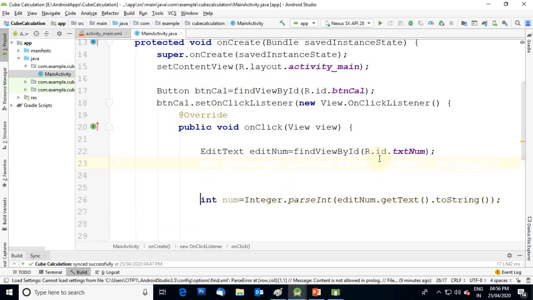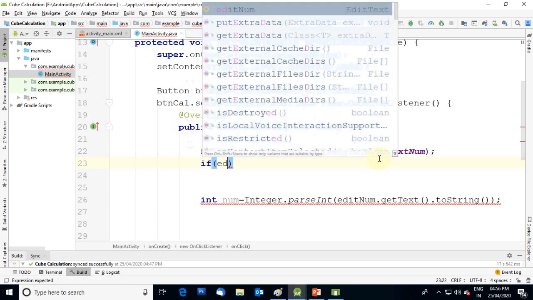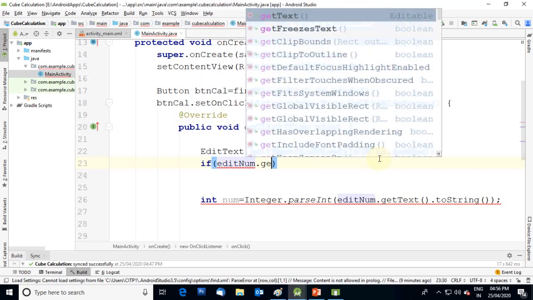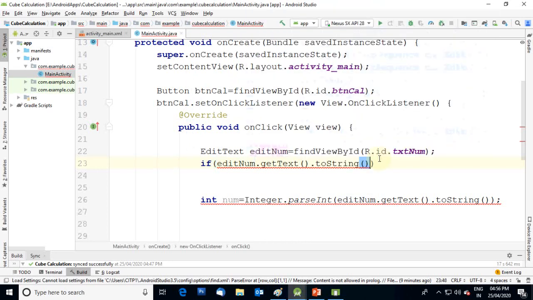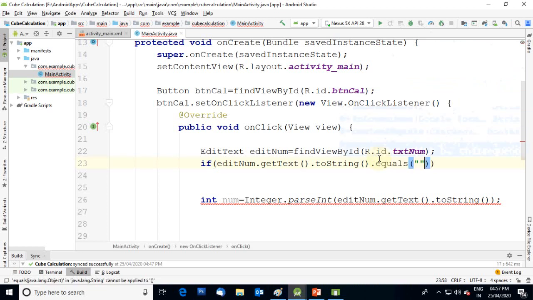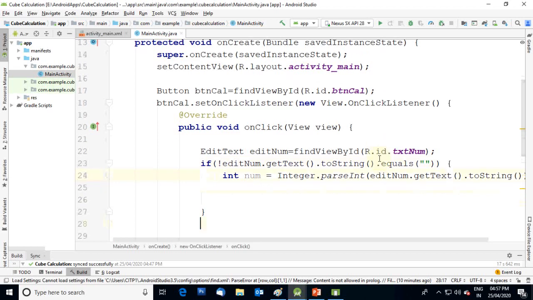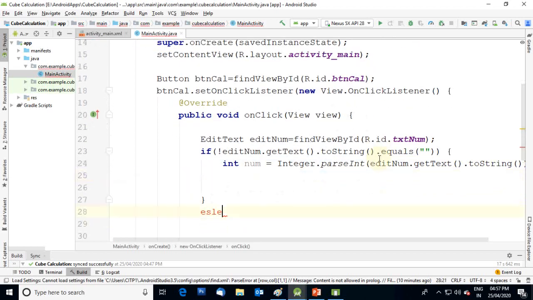So before that I am going to check whether the string entered into that text box is blank. If editNum.getText().toString() is not equal to blank, then I have to read the number. Otherwise I have to simply display the message, please enter number.